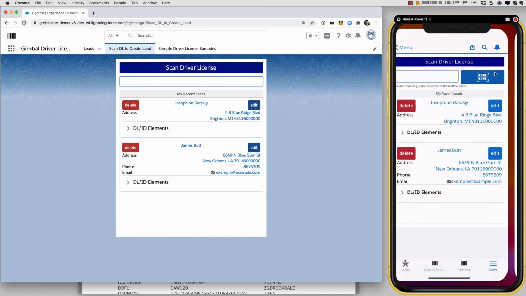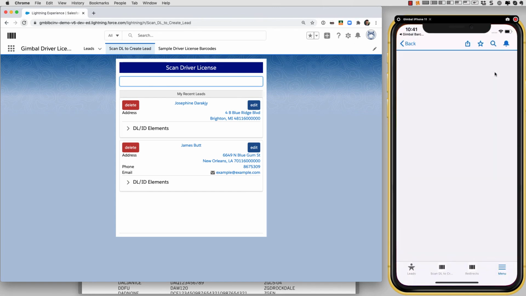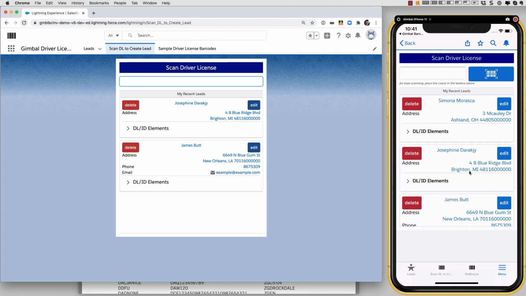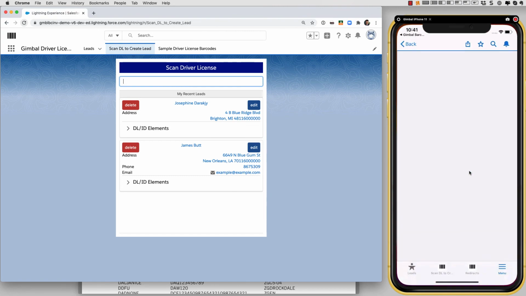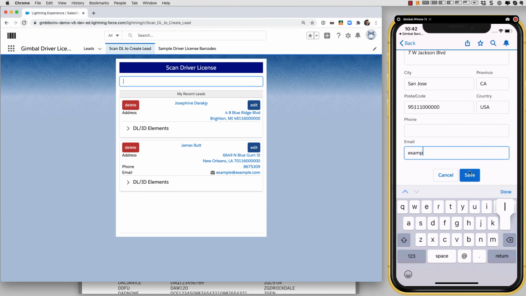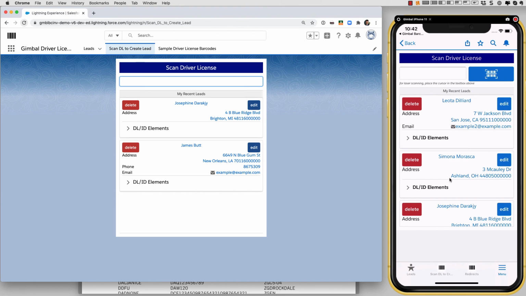So I'm going to click that button. We see that the Gimbal Barcode mobile app launches, the camera launches, I scanned a barcode, and we see the data was parsed out just like in the desktop. I'm going to click Save. And we see now we have three leads that I've recently scanned, and I'm going to scan one more. And I can add an email address to this one. And however many leads I've created today, in this case, will show up in this Lightning component.